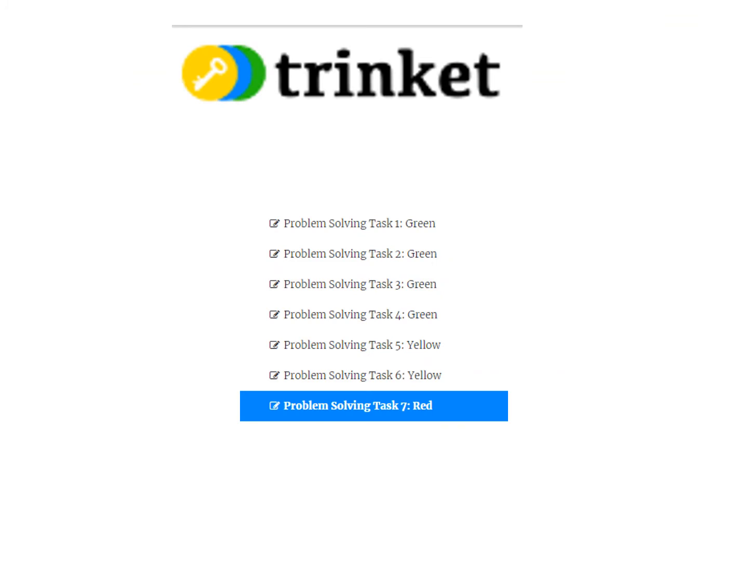On Trinket, if you look for the problem solving tasks, the green tasks are easier and you should work through these first. If you manage to complete the green tasks, you should then work your way onto the yellow tasks. Your teacher will decide whether you should complete the red task or not.